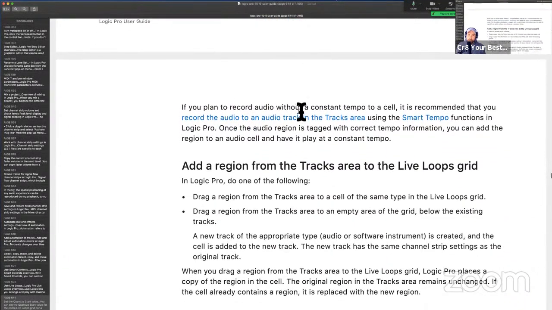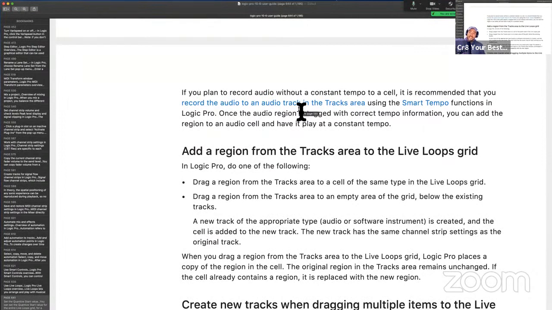If you plan to record audio without a constant tempo to a cell, it's recommended that you record the audio to an audio track in the tracks area using the Smart Tempo function in Logic Pro. So what they're saying is, hey, you're not going to use a direct and constant tempo. We recommend that you go into the tracks area, utilize Adapt, do your thing, and then bring it on over, because we'll figure out the beat mapping for you, in which case you can use that inside of the live loops grid.